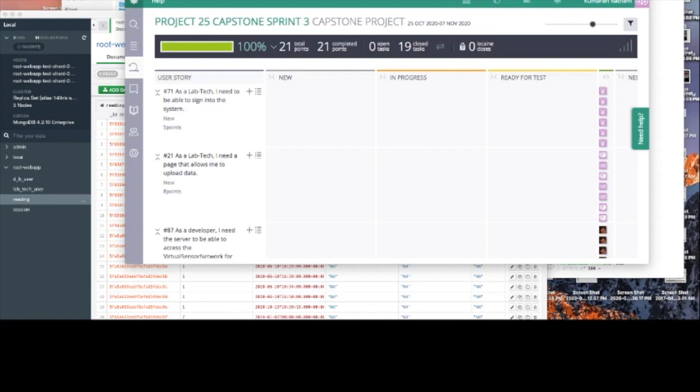Hi, my name is Kumar Ratnam, and I'm going to be talking about our Sprint 3 and what we were able to accomplish. As you can look at our target board, you can see the 3 user stories that we wanted to accomplish in the sprint.